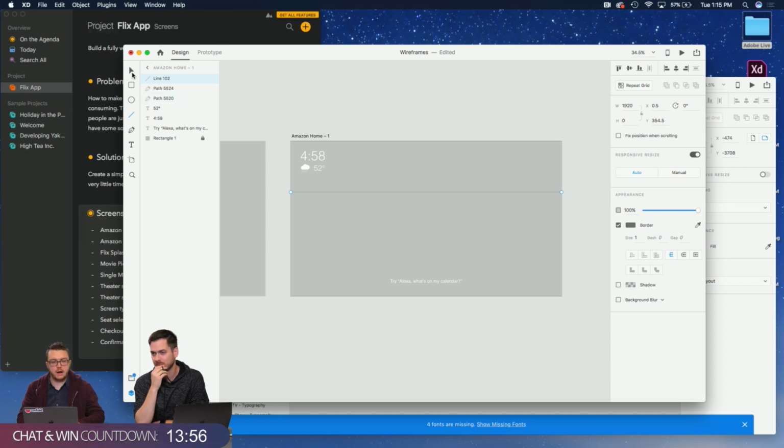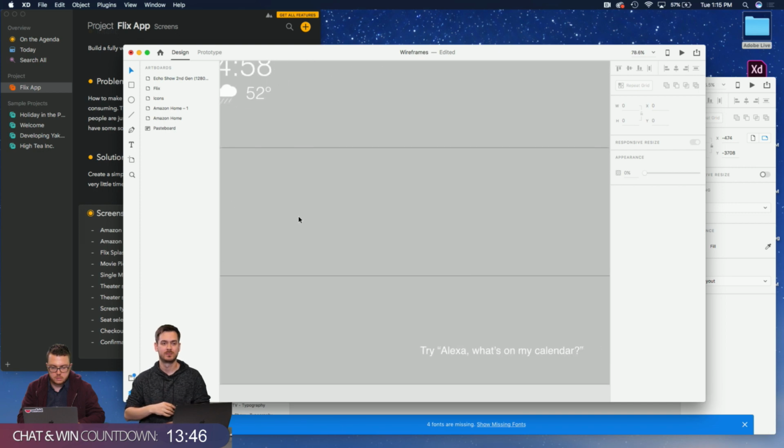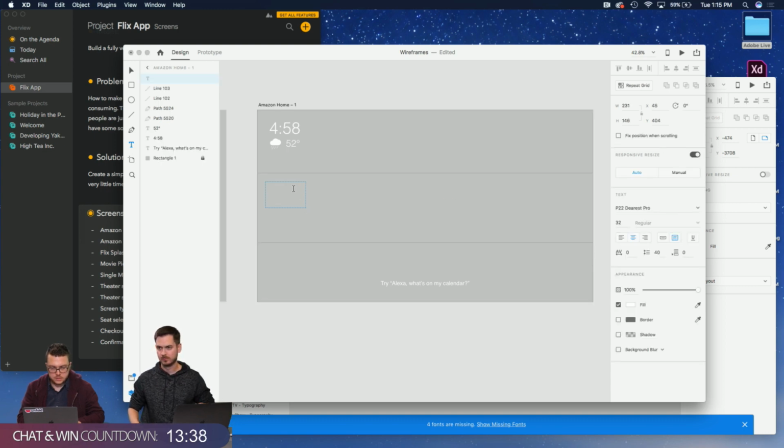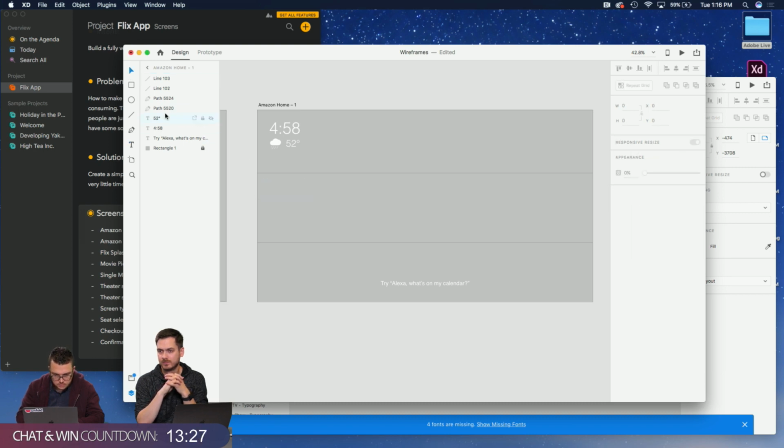So we're going to build out real quick, just super quick wireframes of how maybe a full day of weather would look on the Amazon Alexa Fire TV thing. So we're just going to pull this in. Let's say this is now, and for some reason it's, there we go.